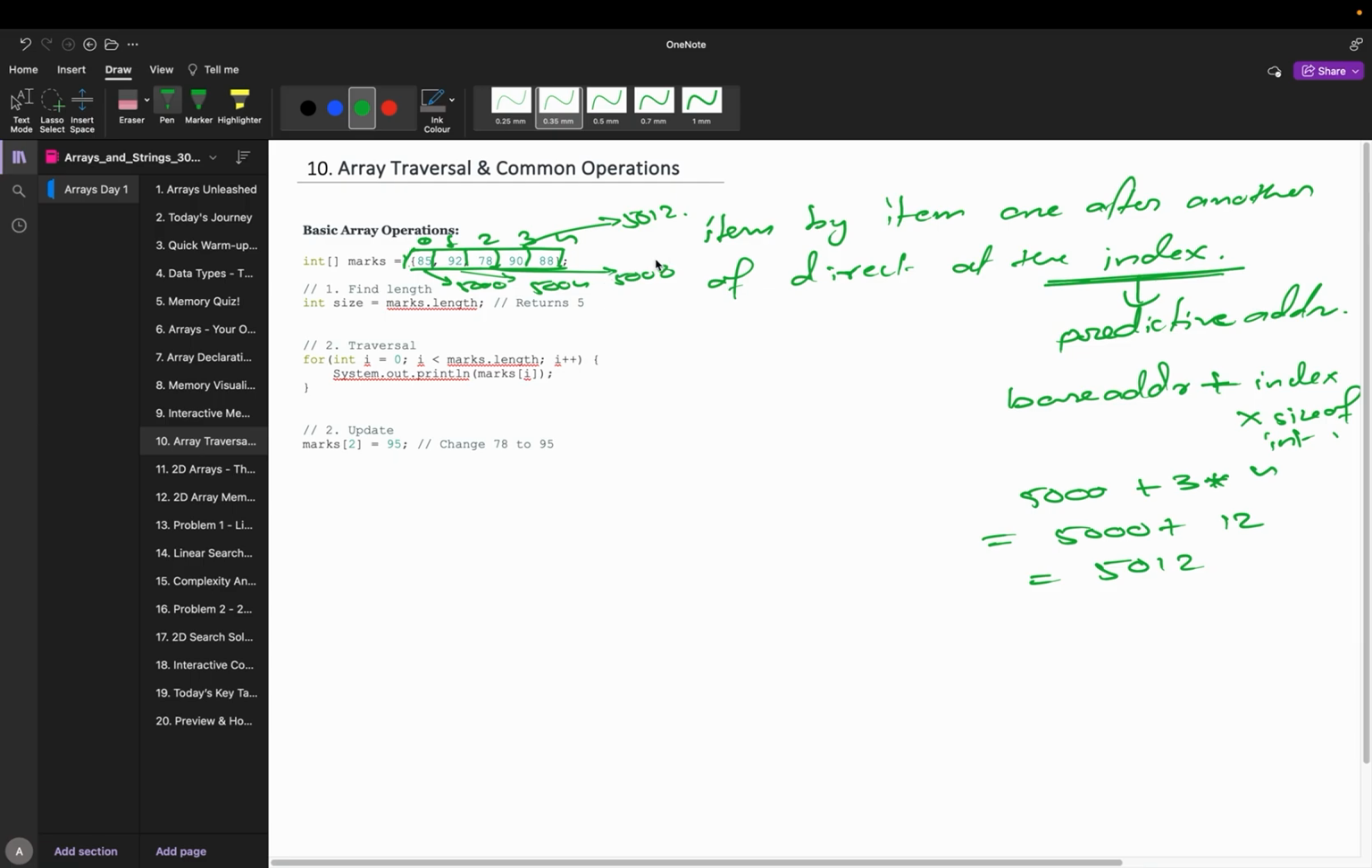Though we write with an index, it directly translates into the memory address later, and that's why arrays are faster in accessing items. They don't need to start from here, then go here, here, here, always. No. If you know the index of the item, you can directly access it. No issues. And it will be fastest.